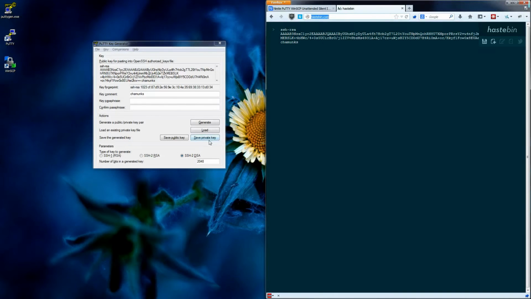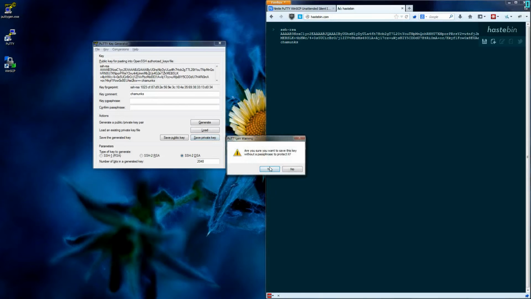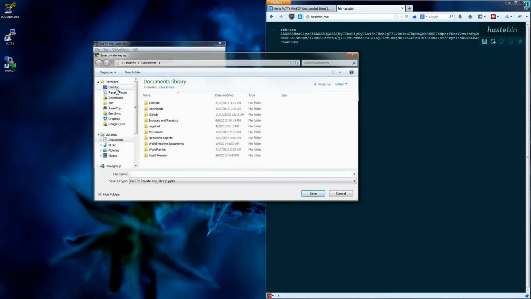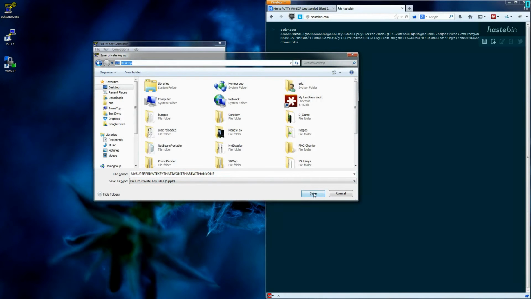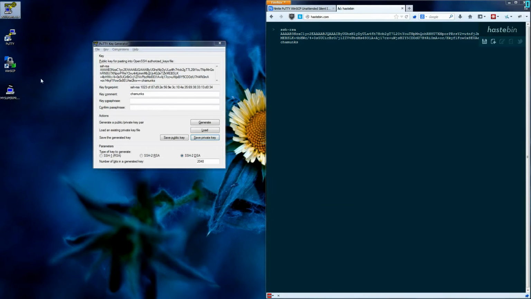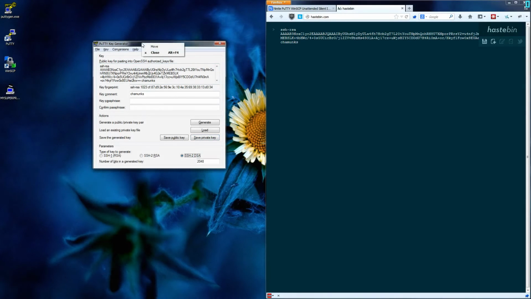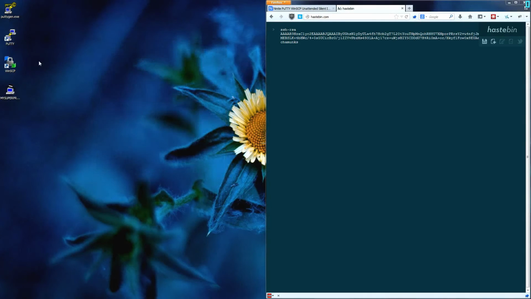The other thing that you want to do is you want to save your private key. So in my case, I'm going to save it without a passphrase just because I'm just trying to be quick. Save this to desktop. My super private key that I won't share with anyone .ppk. I'm going to save this to my desktop and it should pop up right here. I can now actually close Putty Key Generator, and I'm going to open up WinSCP next.